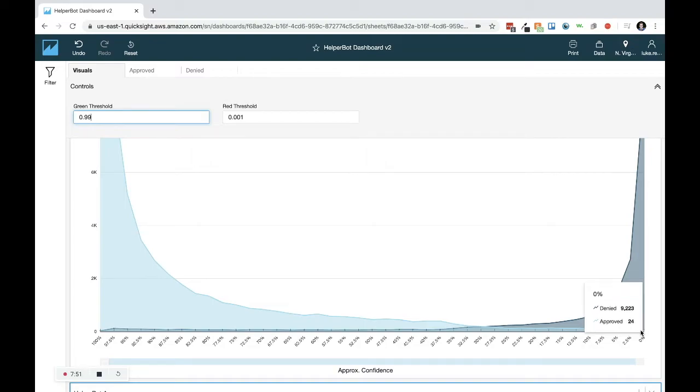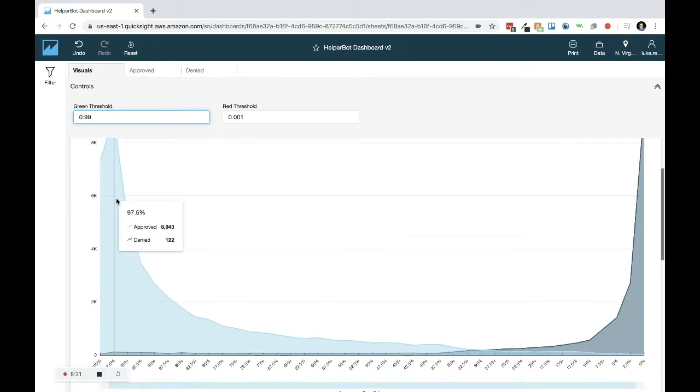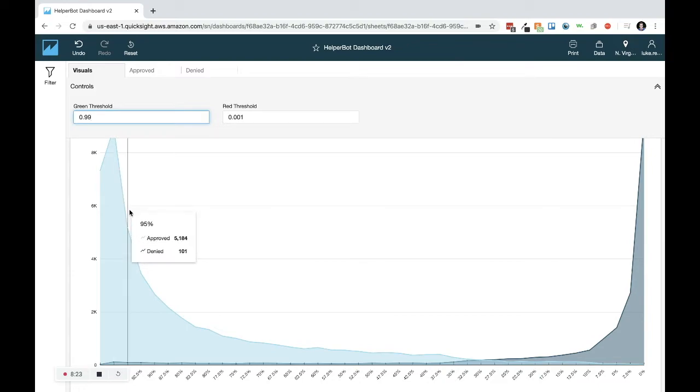So we see at 0%, there's about 9,000 photos that have been denied. And then over here at a 100% confidence score, about 7,000 photos have been approved. So hopefully, the higher the confidence score, the more approvals. The lower the confidence score, the more denials. And then as we work our way down the graph, the denials will start to decrease and the approvals will start to increase. Same way, if I move over to the other end here, the approvals will start to decrease and the denials will start to increase.